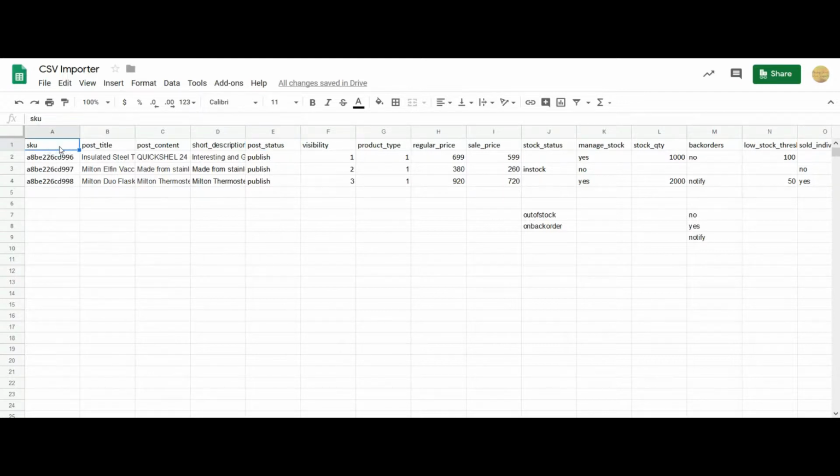Add your own product SKU, and then in the post title, content and description section, you can add your own text. And this is the post status. If you have the post status as private or password protected, you have to mention the password within curly braces.